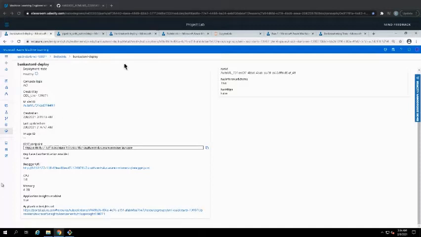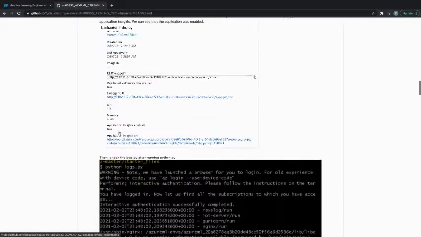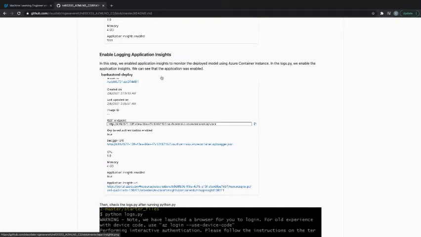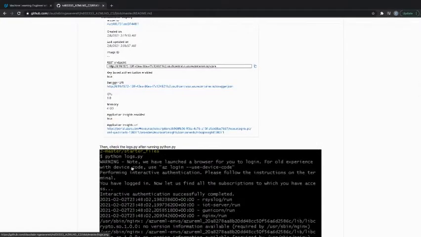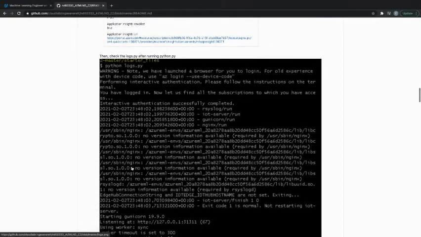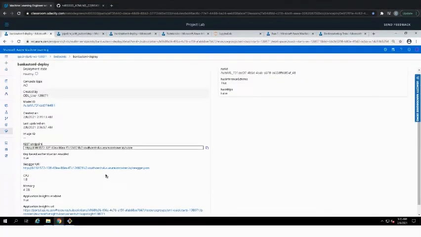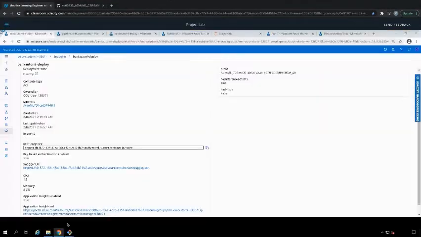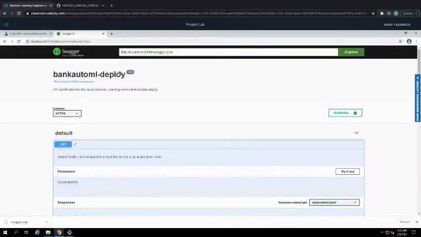So after enabling, as you can see here, the application insights URL is going to be showing here as true. After that, this is the log file that I ran. Now let me open Swagger so I can show you that it is showing up on my browser.